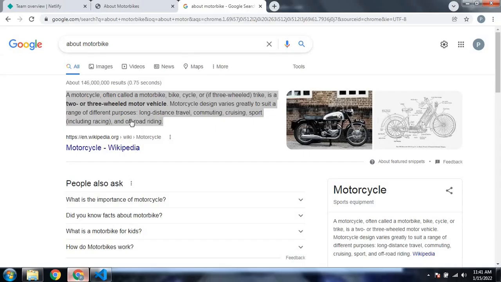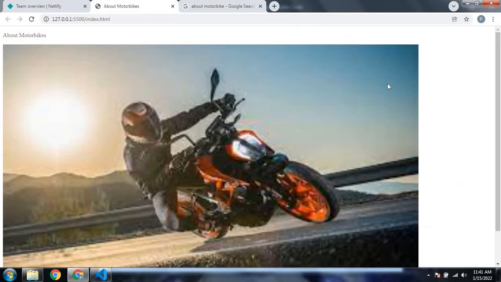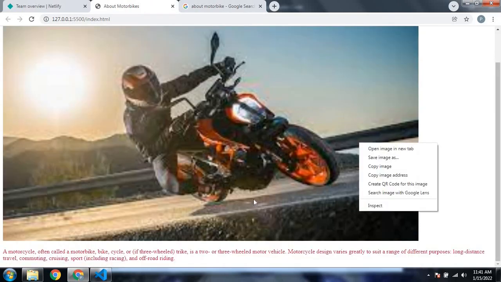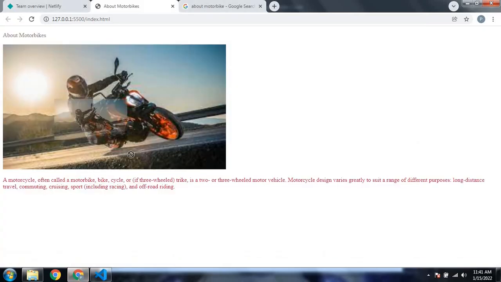Now let's see the final output. Wow, first of all remove this and see how nice it is, but the image is too big, so I will prefer 45%. You can put big or small, it doesn't matter, but I like small. Yeah, it is perfect.